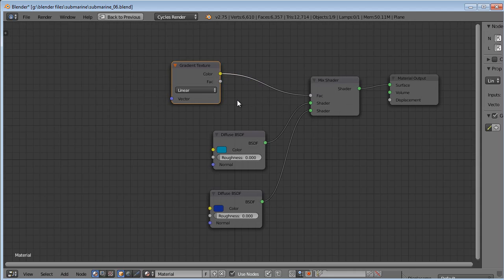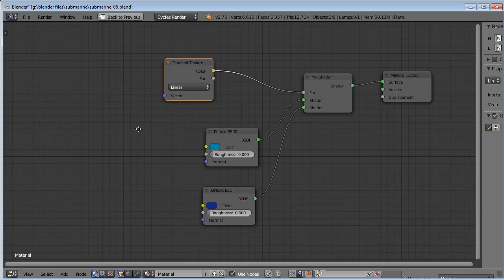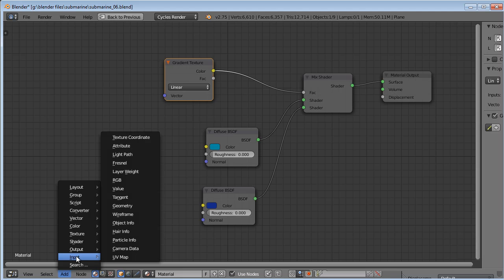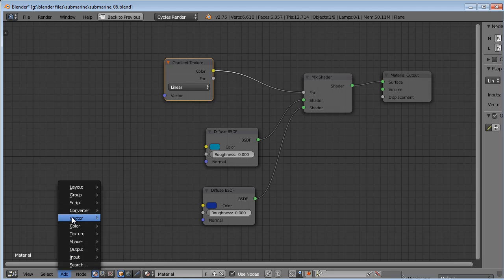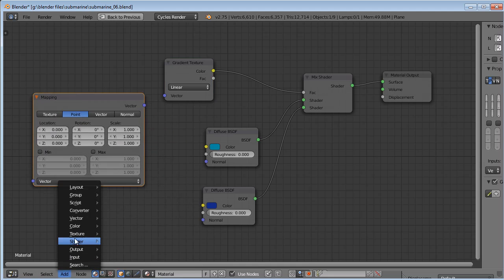But if we were just to let it go like this, it would be a side-to-side gradient. I don't want that. I want it to be a vertical gradient. So back to full screen. What we're going to do is add in, where is it at? I think it's under vector. Yeah, mapping. So go to your vector and mapping, and then we'll connect that to the vector there.